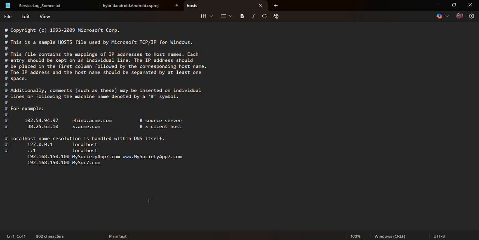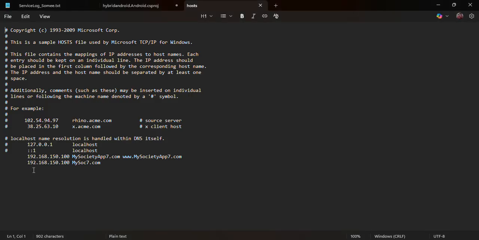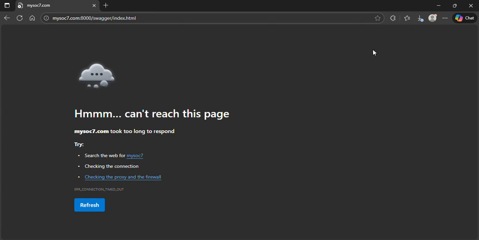Okay, you can see our current IP address is 10.52.255. And the IP address I have mentioned is different. That is the reason the API is not working in this browser.